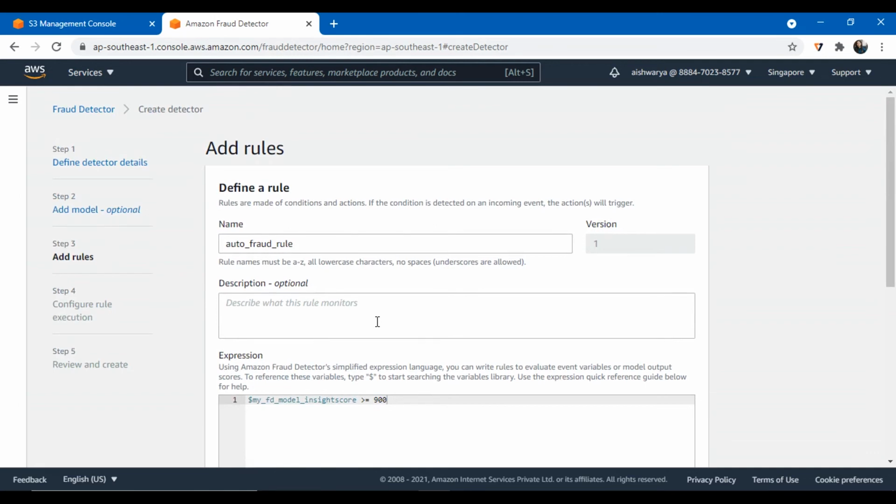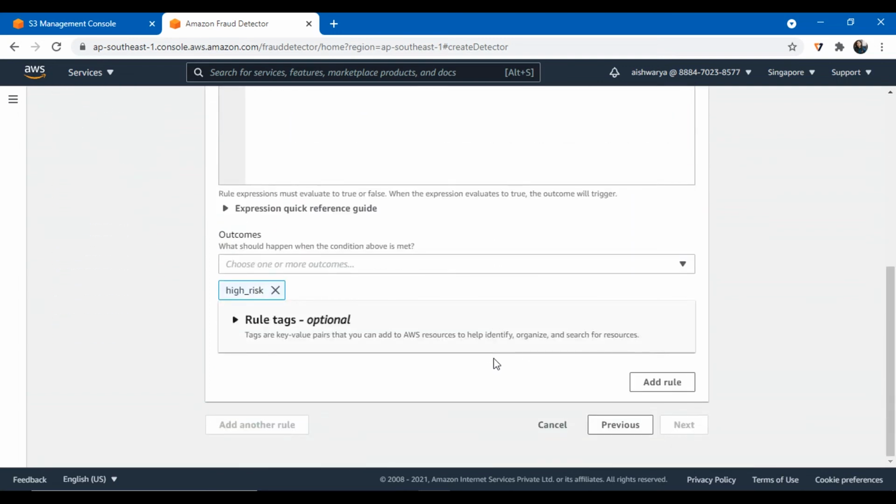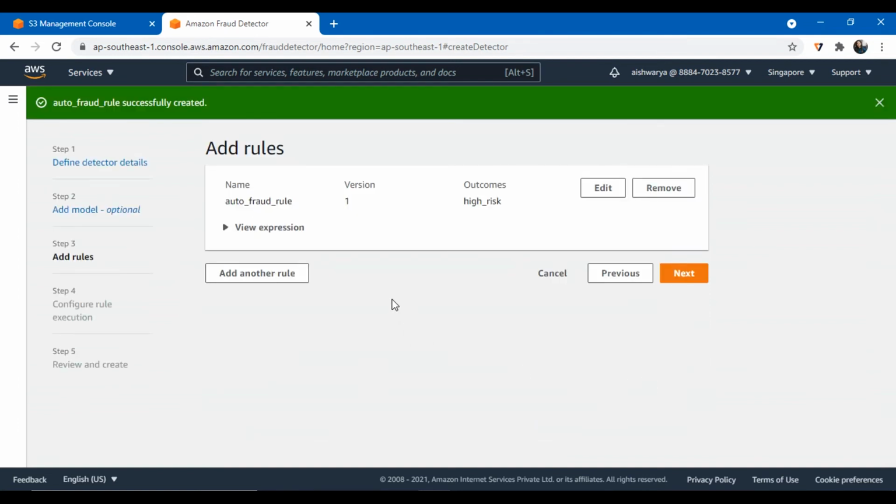So let me give a description for this rule. Detects the fraud, and only detects the fraud, and then everything else is fine. So click on add rule here. So the rule has been added.